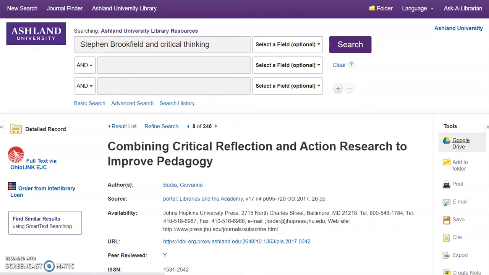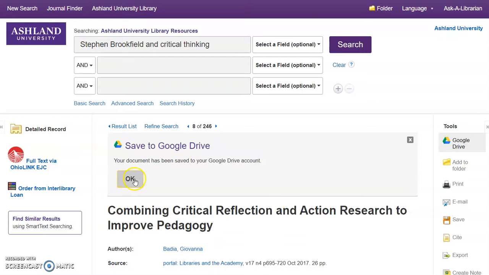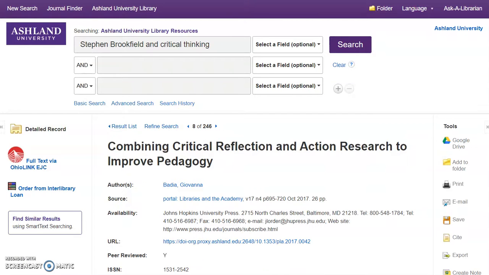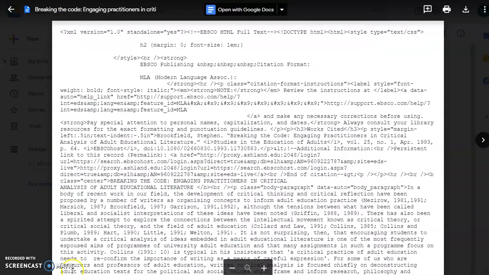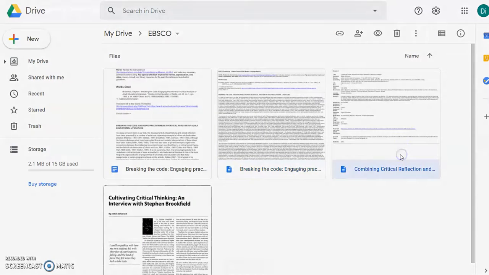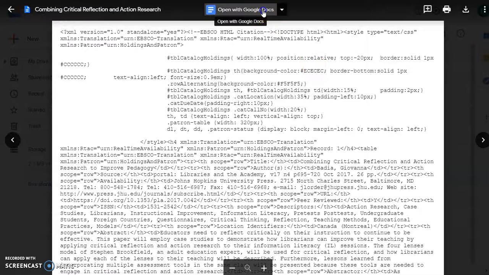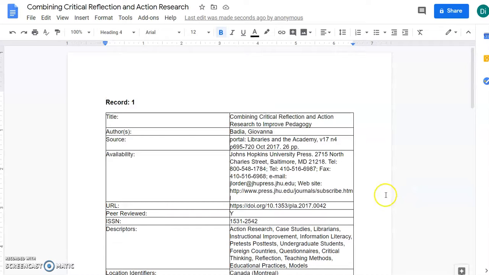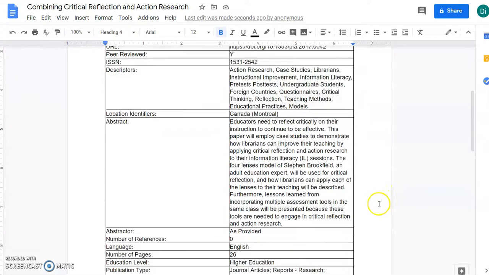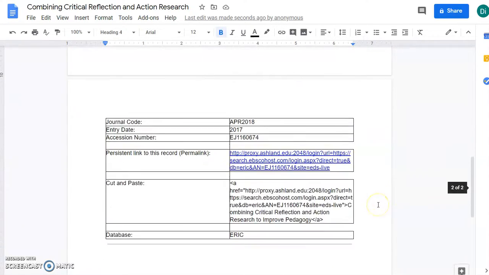Choose Google Drive. Your item has been saved. Return to Drive. Open the item. Open as a Google Doc. The bibliographic information is presented. You'll also have a persistent link to return to the article.